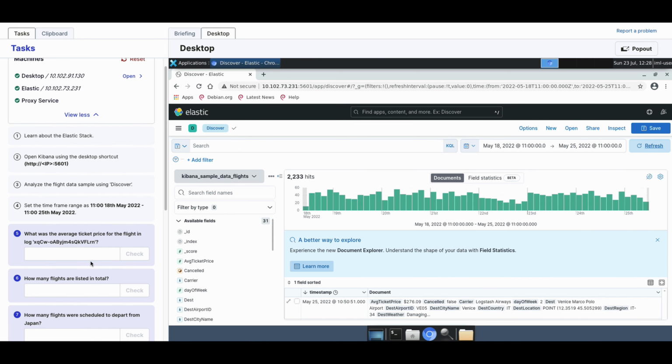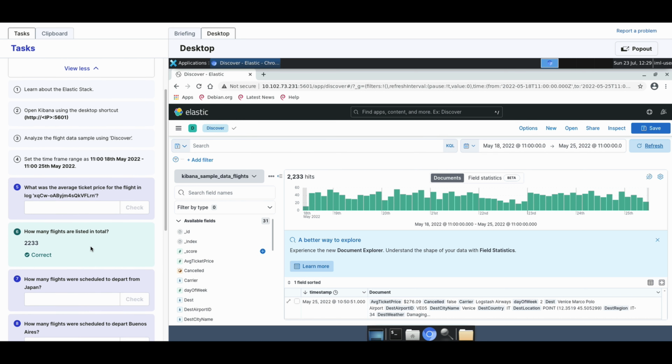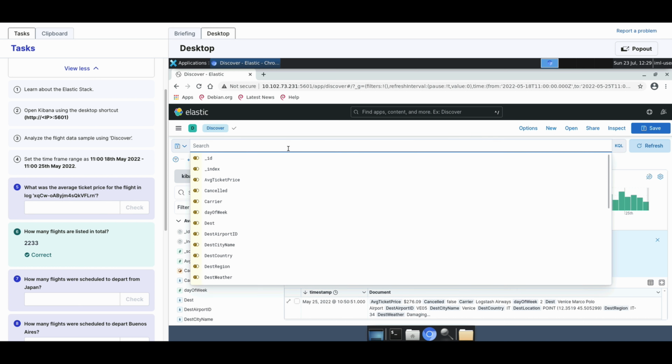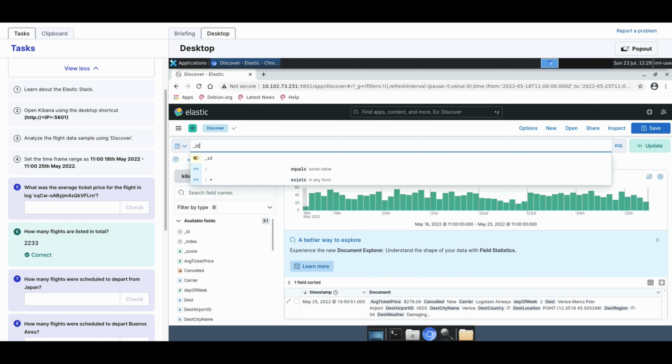So how many? I'm actually going to skip question 5 on this one and go straight to question 6 because we already have the answer here, I believe, which is 2233. Great. Now we're going to look at this log here. So just going to copy this one out. And here we're going to look for the ID flag because this is the ID of the log.